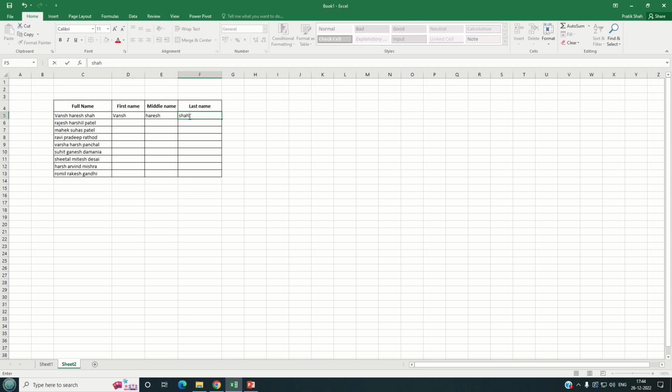So you only have to enter one row manually, and then click here, and from the keyboard you have to press Control E. So you can all see all the first names of this. Then again select here, Control E, and again select here and Control E.